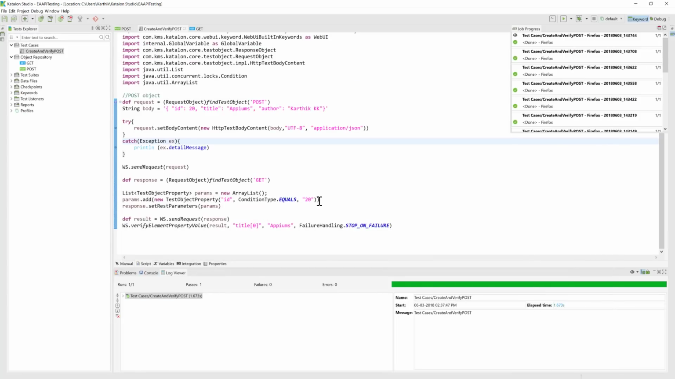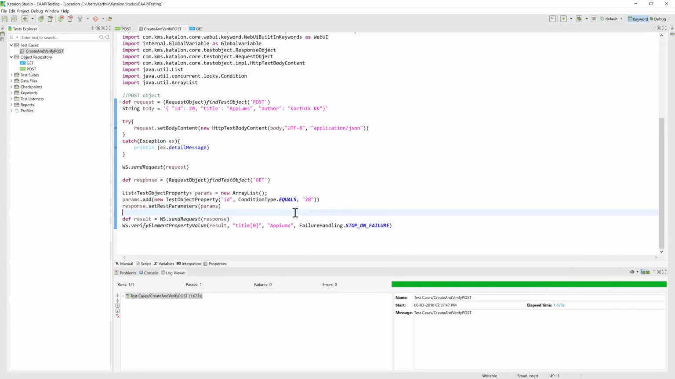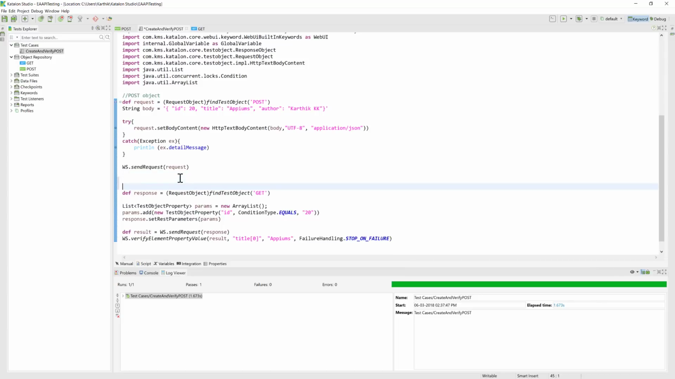You can see that there is an ID of 20, Appiums and Karthik KK. That's really cool. And the test passed as well. So it was able to verify without any problem. That's really cool. So this is how you can see that with Katalon Studio, you can perform a post and then you can also verify the response with get. So that's what it is.